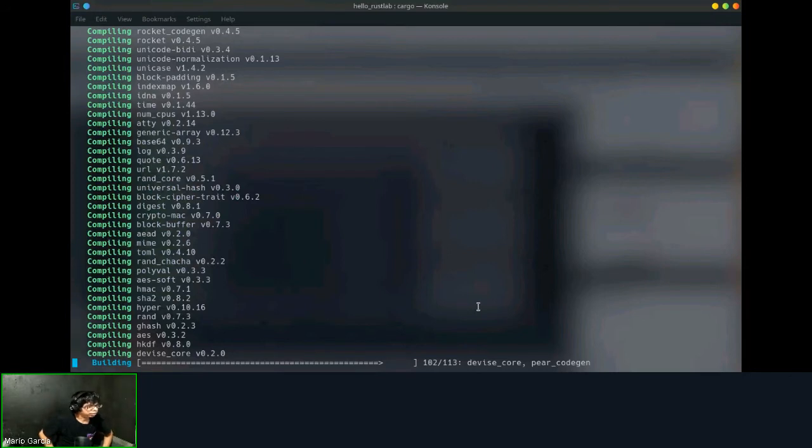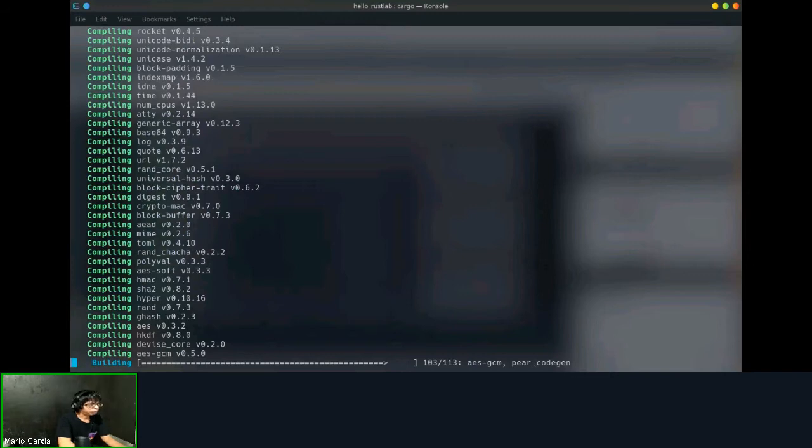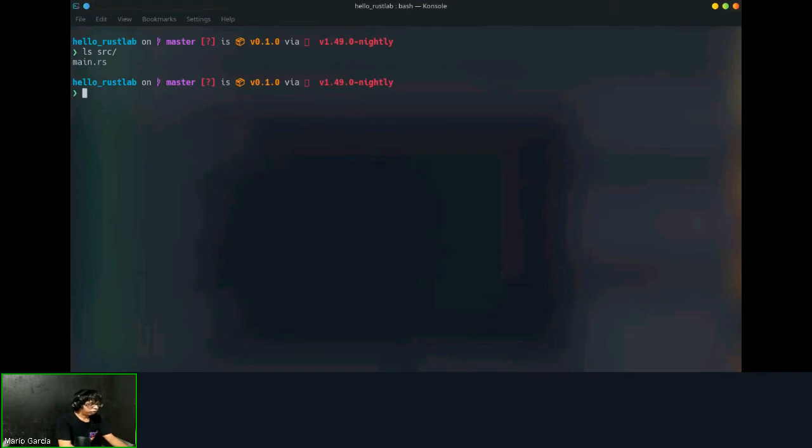So Cargo is still downloading those dependencies, but I will open a new terminal. So in the src directory, we have the main.rs file, where we have to write the code of our application. So now we're going to edit that file.